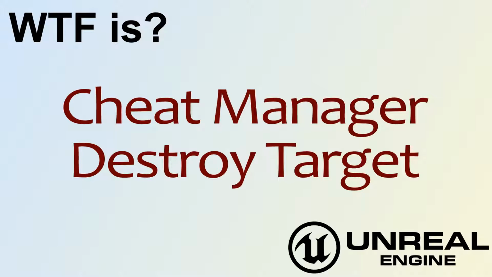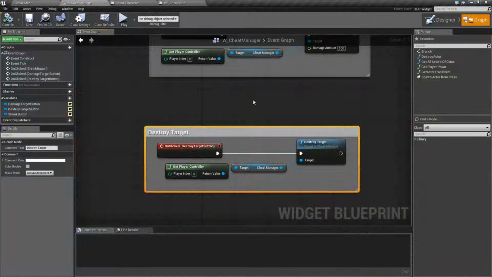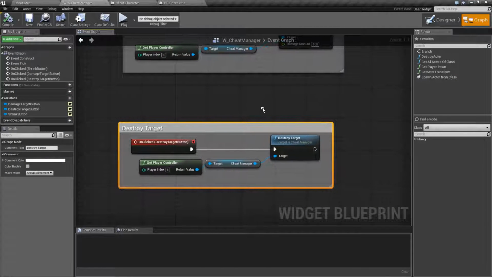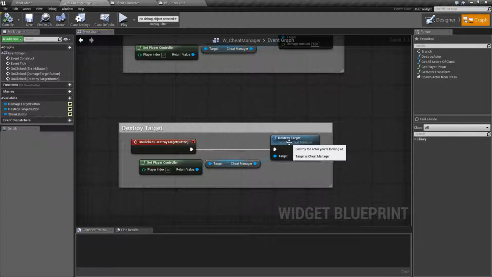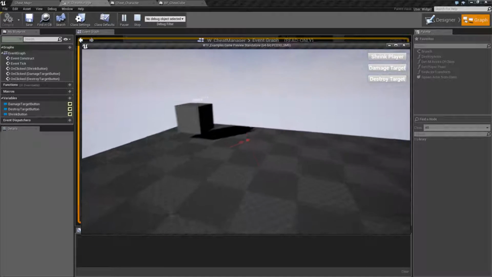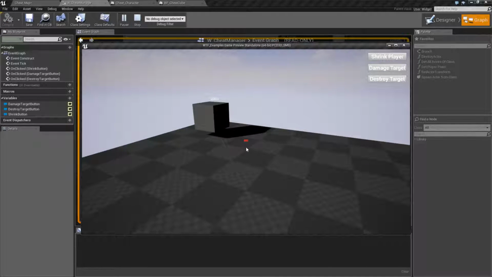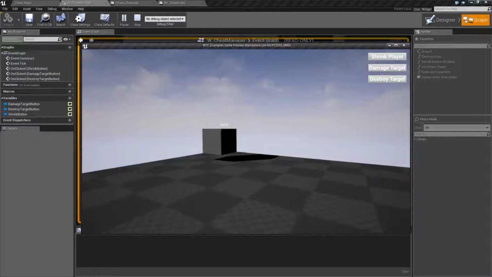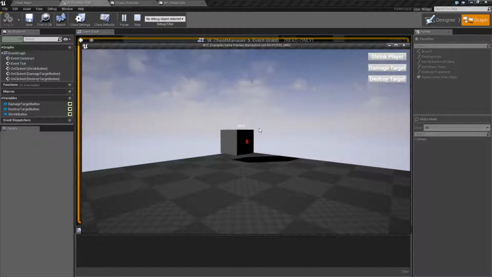Hello, welcome to video 4. What is Cheat Manager, the Destroy Target node? This node is pretty simple. It literally does what it says. It destroys the target, or the actor basically, that we're currently looking at. Well, what do I mean by that? Let's run this. I'm using a line trace to fire off directly in front of us. What this line trace is pointing at is basically what the destroy target will act upon.